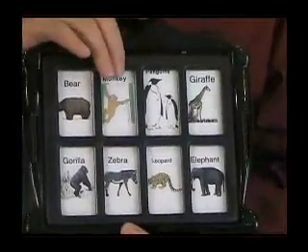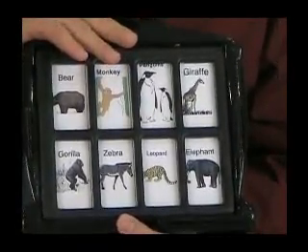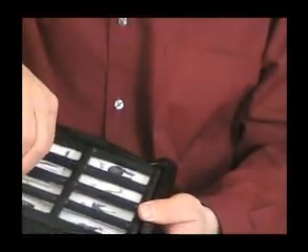Bears walk on all fours and have very thick fur. Monkeys live in trees.